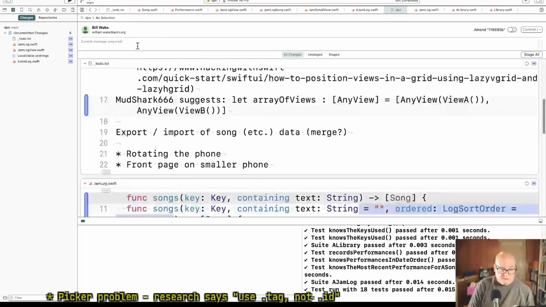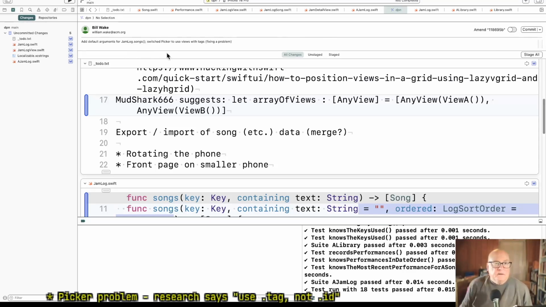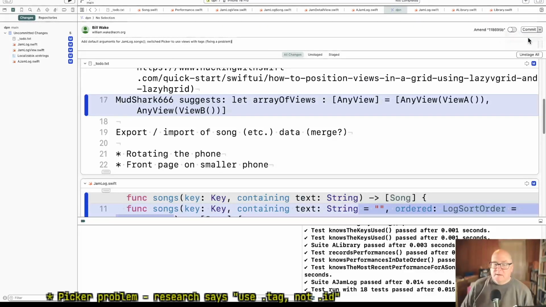Okay, so what we've done is remove, add default arguments for jam log.songs, switched picker to use views with tags, fixing a problem. Okay, and that's all we've done so far. We haven't made the order do anything. Okay.